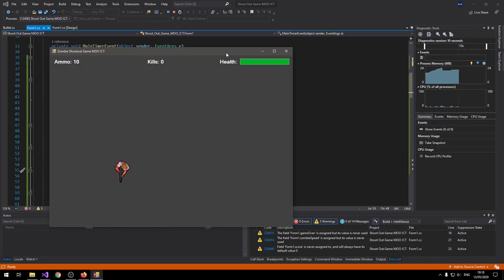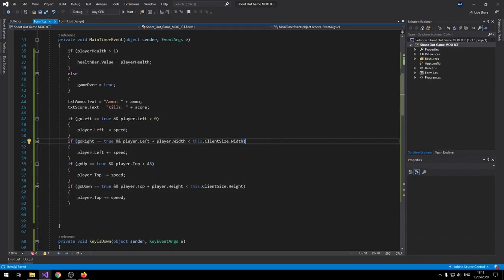Okay, so this player stays in the middle of the scene. Can't go anywhere. Just gonna have to spawn some zombies and you're gonna have to shoot them. So if I press space, nothing is happening right now because the bullet's not going to spawn. So let's go do that now.